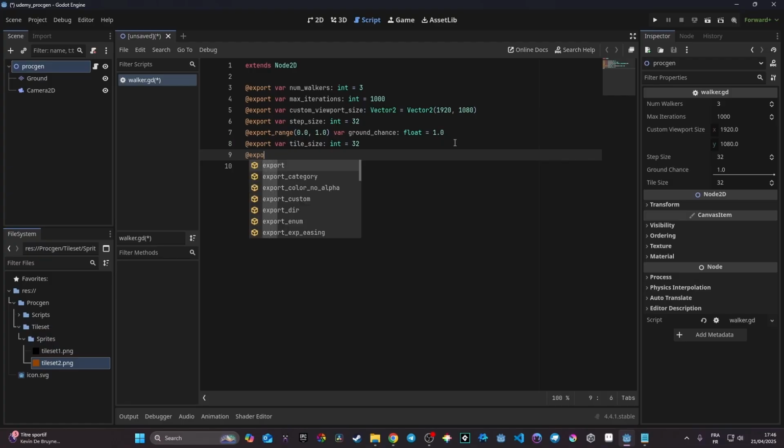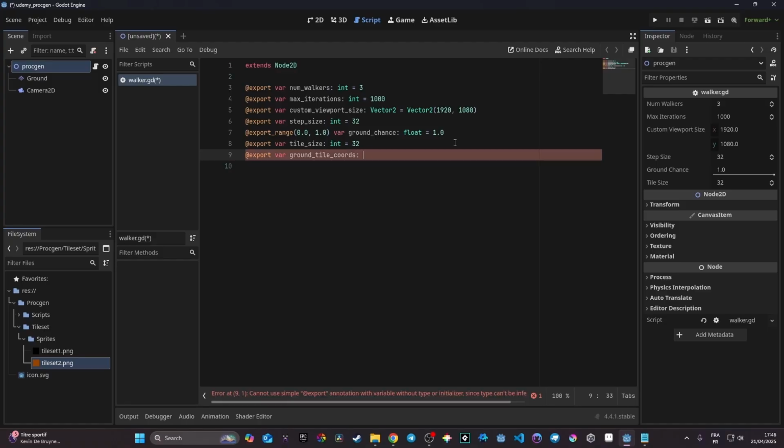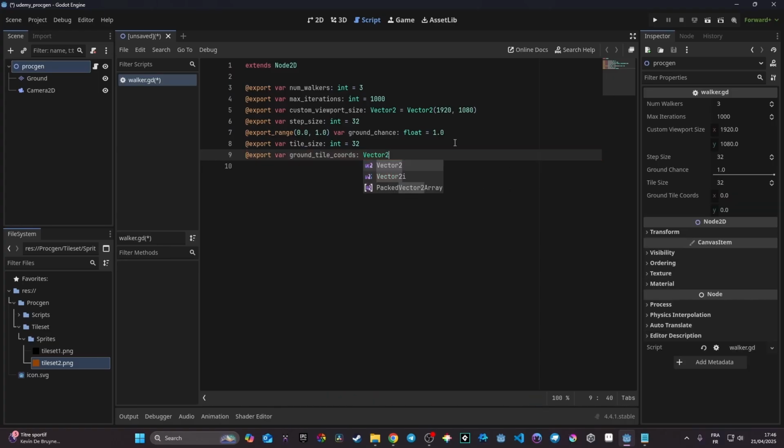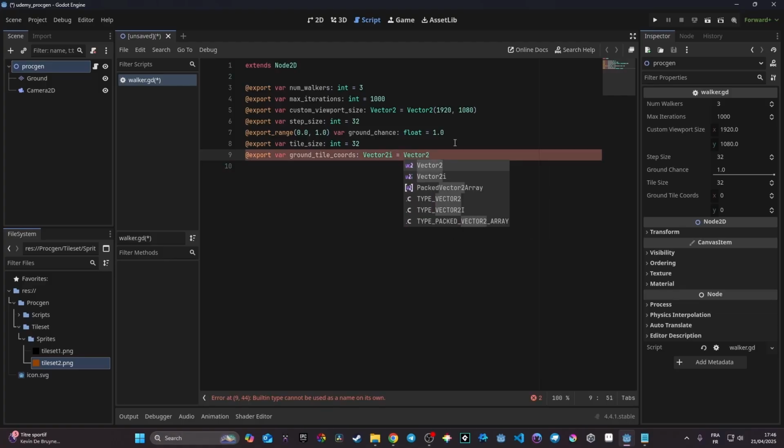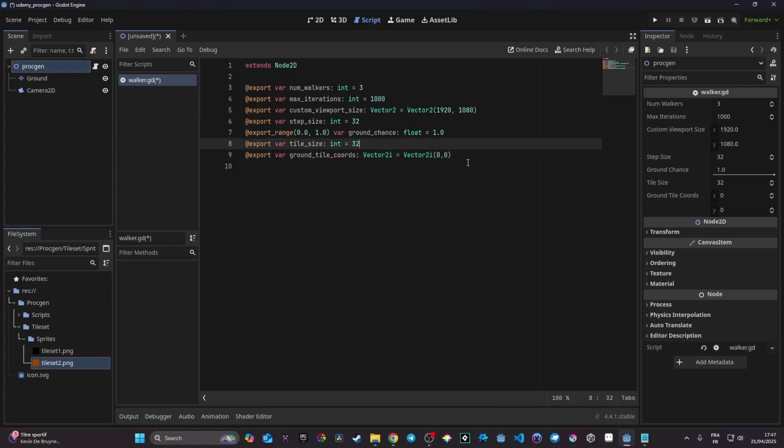Here we're going to create an export variable, and we're going to call it ground_tile_coord. Coord here means coordinate. I'm going to set it equal to Vector2i, which means Vector2 integer, so it makes sure that the Vector2 is always an integer, not a decimal number. Per default I'm going to set it to 0 and 0. This is in charge of the tile coordinate for the ground in the tile set. And so we're going to continue again.